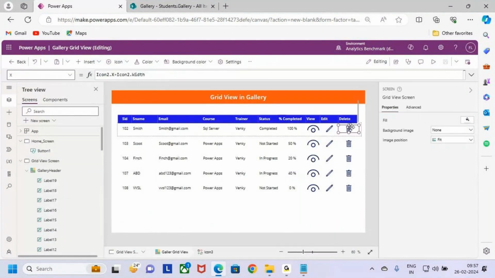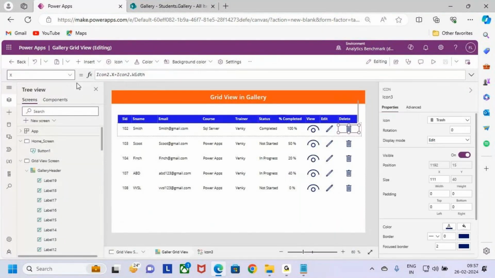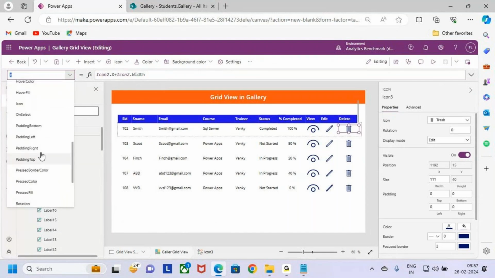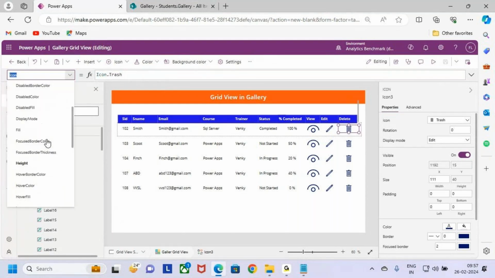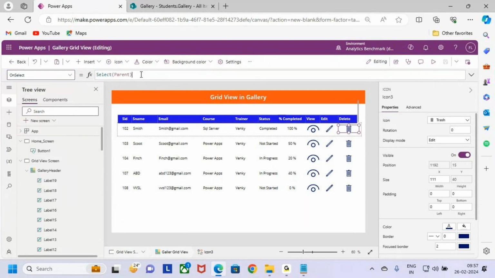Select the trash icon, go to the property called on select. There is one property called what? On select. Go to the property called on select, and just remove the existing content.